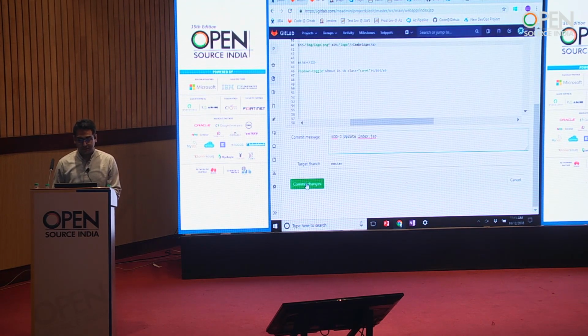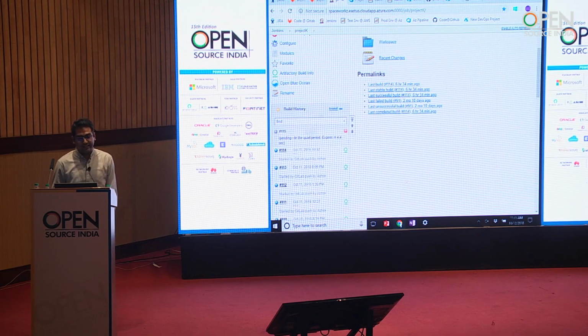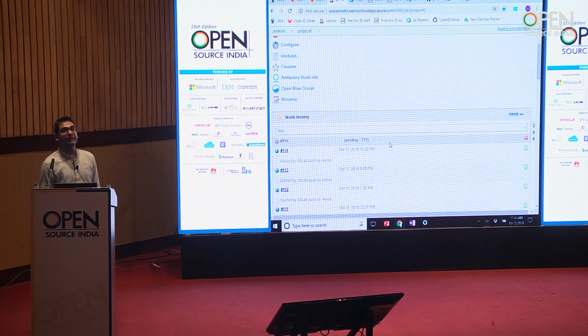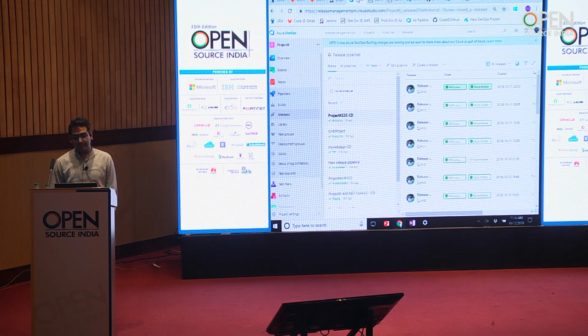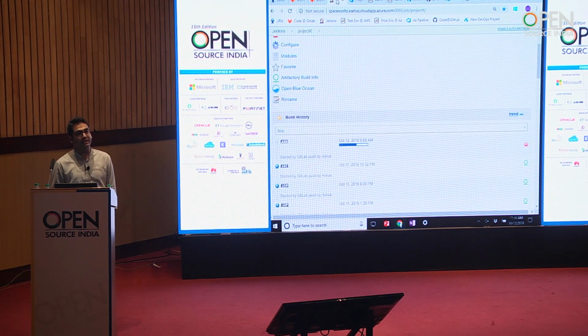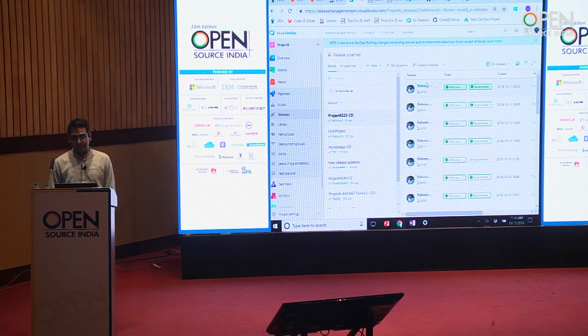I commit the change. So as soon as you commit the change over here, it should launch a build in Jenkins. I'm assuming you guys are able to see that at the back, right? So 115 was launched for that. And because I am managing my release pipeline in Azure pipelines, as soon as the build completes, ideally it should trigger a release pipeline as well. So let's see. So this is 114.